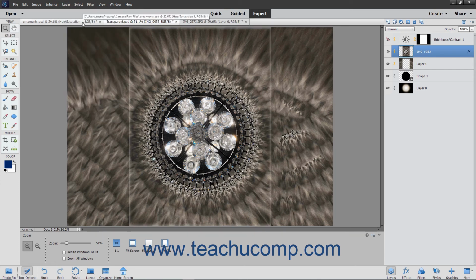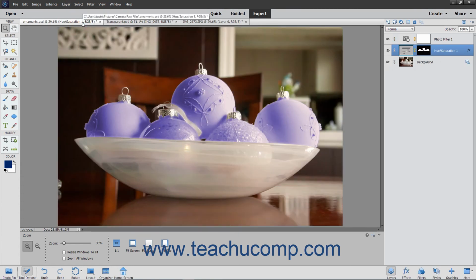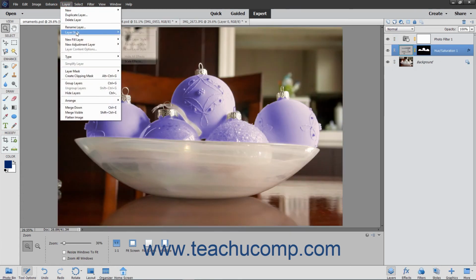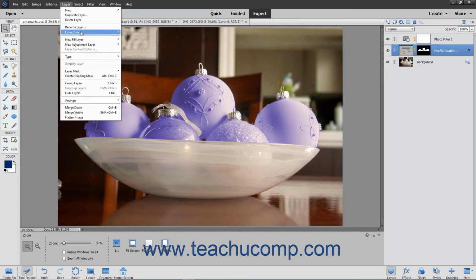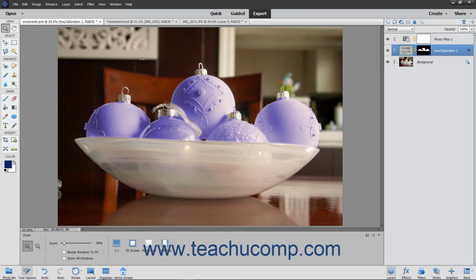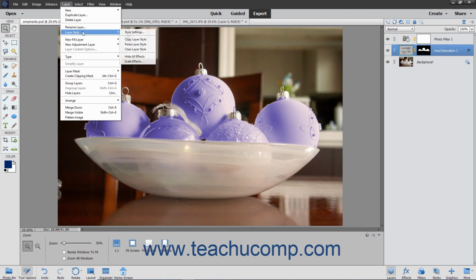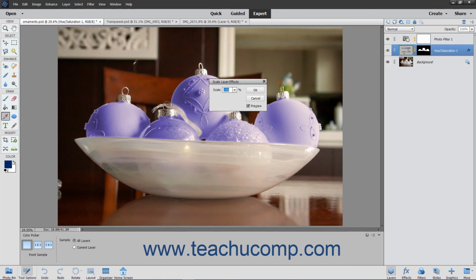To hide the display of all layer styles within an image, select Layer, Layer Style, Hide All Effects from the menu bar. To reveal any hidden styles, select Layer, Layer Style, Show All Effects from the menu bar. To scale a layer style, select Layer, Layer Style, Scale Effects from the menu bar. Then enter a value between 1 and 1000%, and then click the OK button.